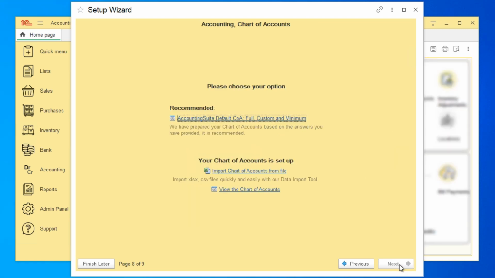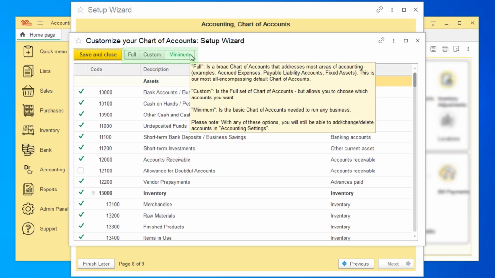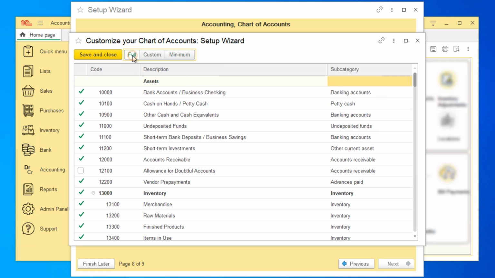Step 8 is to choose the chart of accounts. Option 1 is to use the default AccountingSuite chart of accounts. Choose the full, custom, or minimum one. The default chart of accounts is available on our website under User Guide, so you can view it in advance and decide if it suits your needs.